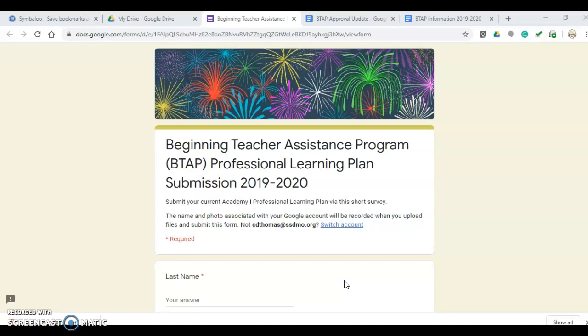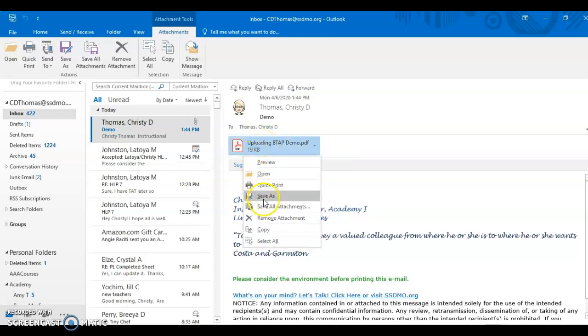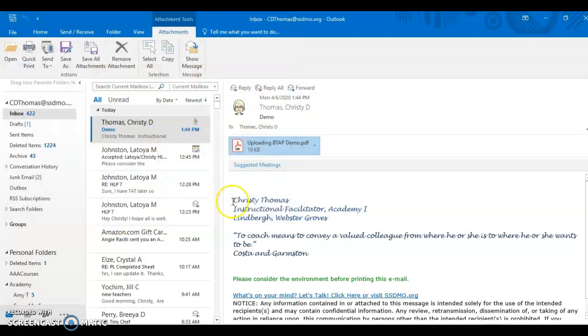So what you'll want to do is first go back to your email. Let me open up my email. You're going to right click and save the attachment. So I click Save As right on there. I'm going to save it to my desktop, and I'm going to name it with my last name, first name, and BTAP. Okay, so save. There you go. That's done.